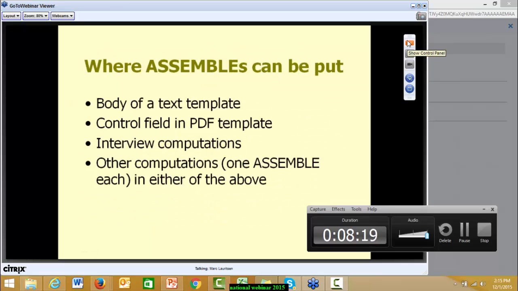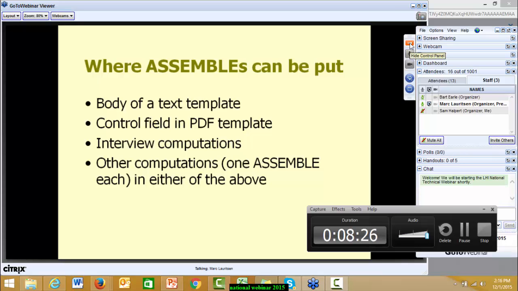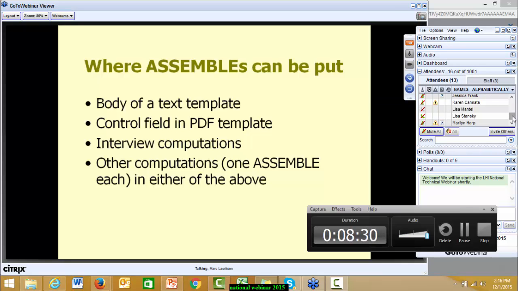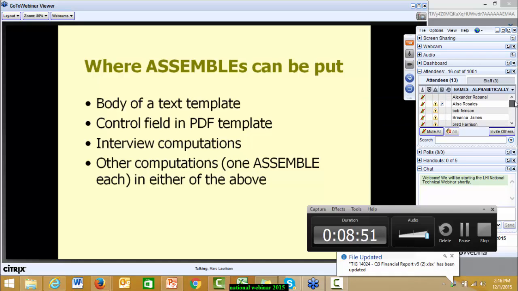As a preview, we're going to see some examples a little further in this call of how this all gets scripted in a concrete template. But you can put an assemble statement right in the body of a text template, just like an insert. You can put it in a control field in a PDF template, like we just saw a minute ago. You can put them right inside the interview computation for a HotDocs interview, so the interview itself will spawn multiple assemblies once the user finishes the interview. And you can put assemble statements also in computations.